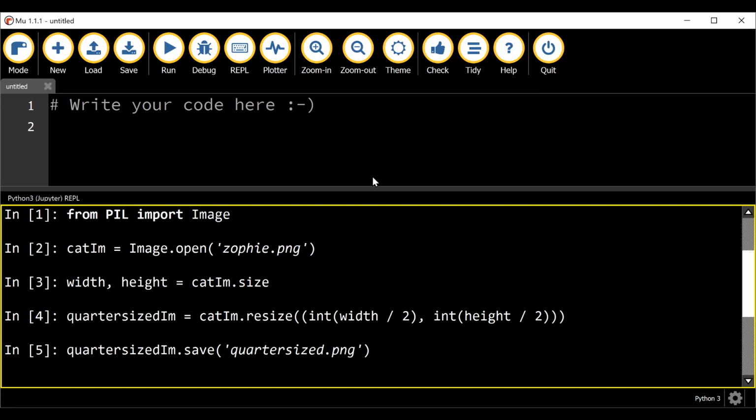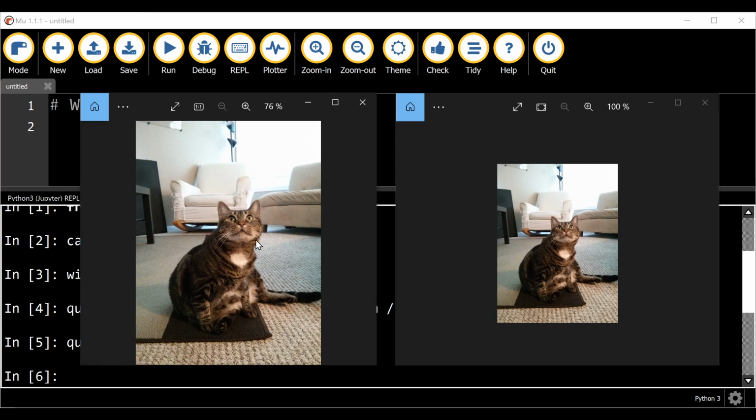Now we can save this resized image under the name quartersize.png. And if you now compare the original image to the resized image, we can see that our resized image indeed is a lot smaller compared to the original image.